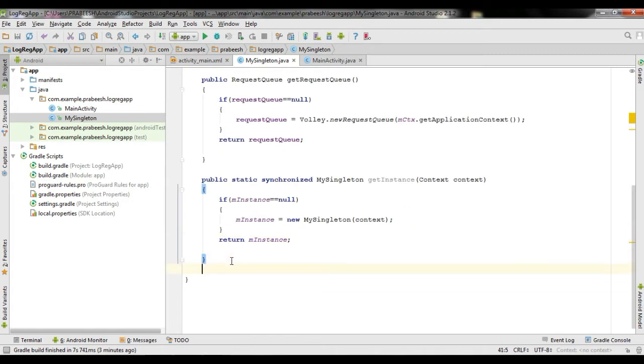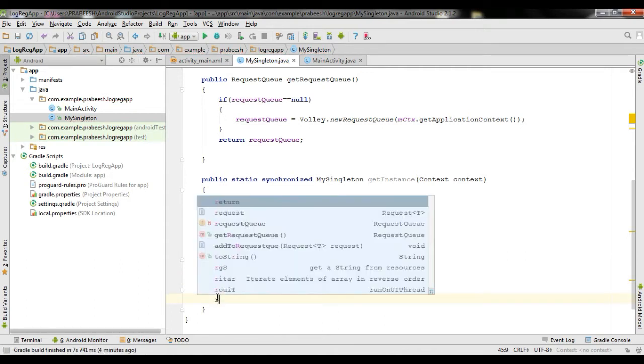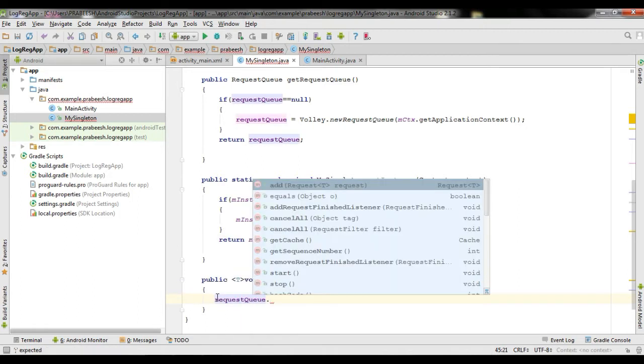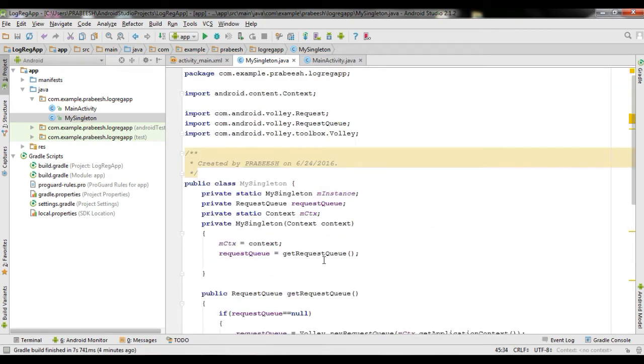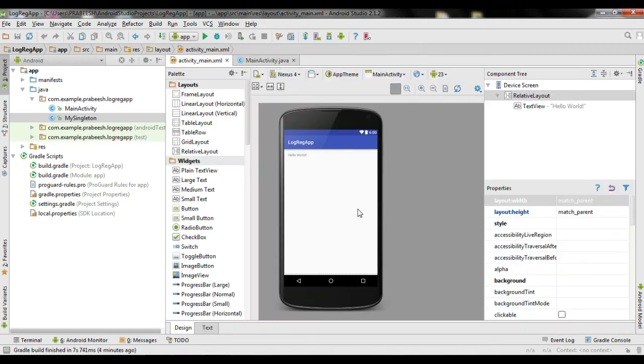Okay, now here I am going to define another method for adding to the request queue. So public void addToRequestQueue. From this method we can add the request to the request queue. So for this method we need one parameter, a request. Okay, now from here add each of the requests to the request queue. So requestQueue.add and pass the request. Okay, now the singleton class is ready.